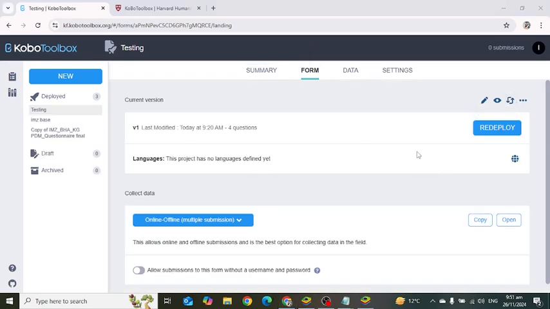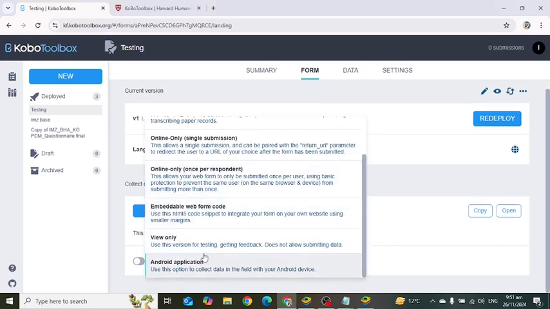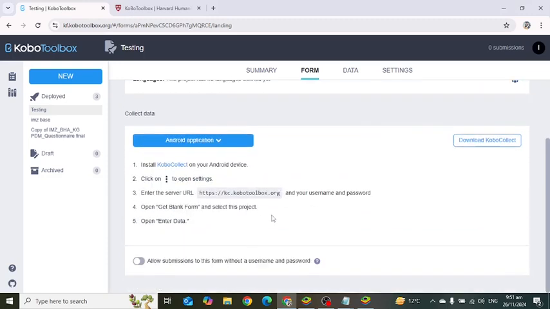One thing we should keep in mind is that whenever we deploy it, okay, here down is collect data. So here just come and select this drop down menu, and here we will select Android application. After selecting that, it says first of all install KoboToolbox, KoboCollect app on Android. After that select these three dots and insert this URL. After that insert your username and password, get blank form and enter the data.